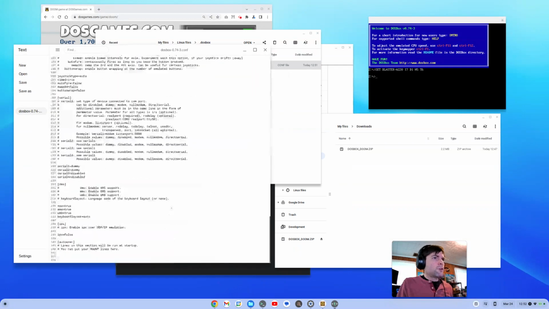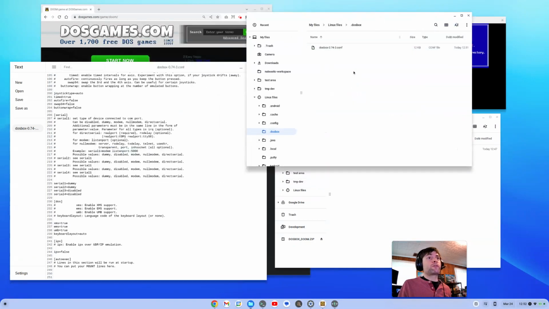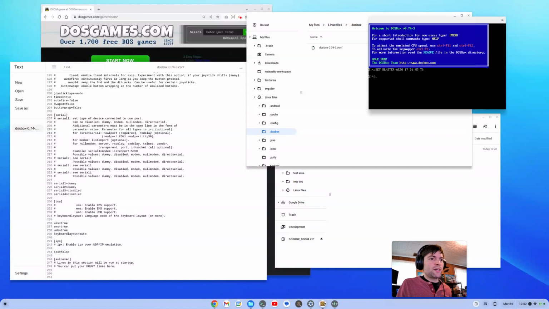Now, if you scroll all the way to the bottom of this file, you'll see a section where you can mount your different folders as drives in your DOSBox instance. And so what we're going to want to do is create a folder where we can store all the DOS games that we download. Then we're going to want to mount that as a C drive every time DOSBox boots up. So I'm going to go ahead and quit DOSBox while we're doing this. You can just type exit.